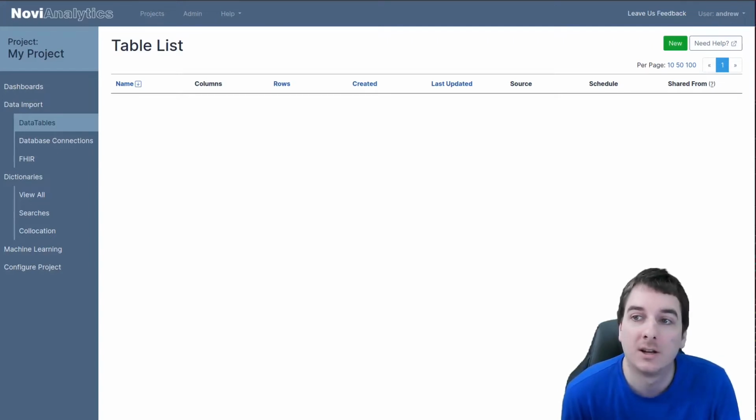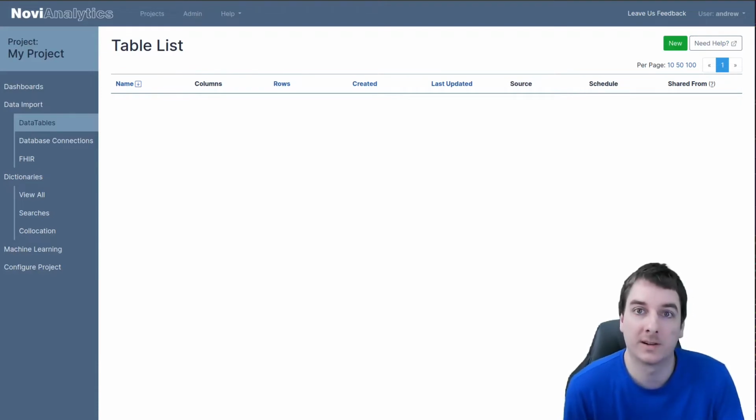Novi Analytics. The Table Manager is the gateway for all the data entering the system. Once the data is into the system, it's accessible to all the other parts of Novi Analytics, including dashboards, machine learning, natural language processing, and so forth. So here's how you can upload your data into Novi Analytics.